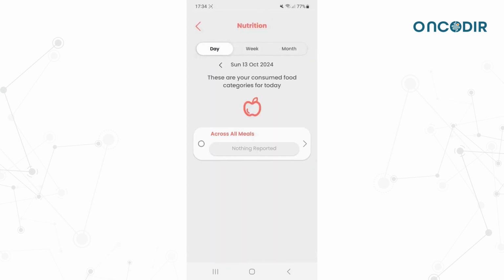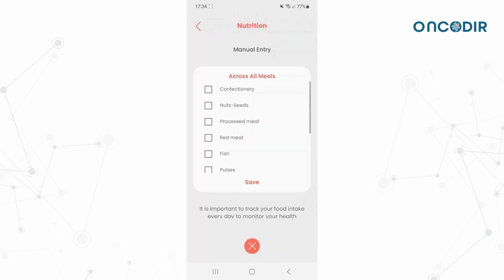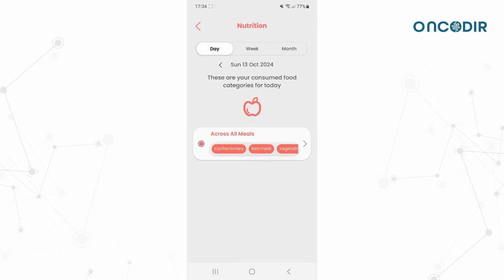Nutrition, including food and liquid intake, is tracked using the Nutrition and Liquids widgets. In the Nutrition widget, you can specify what you ate on any given day, selecting from a list of foods. Let's select red meat, confectionery, and vegetables. And then save. You can log food from previous dates, so it's not necessary to do it daily.